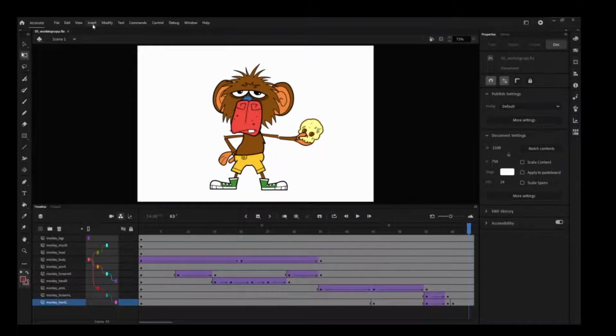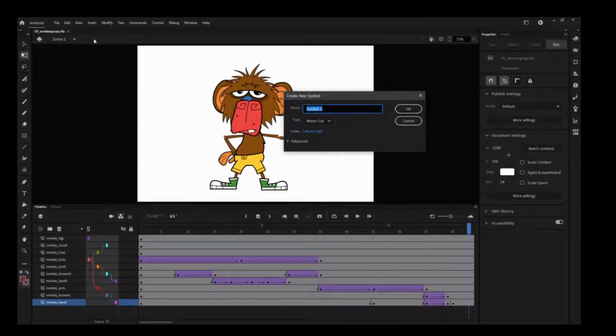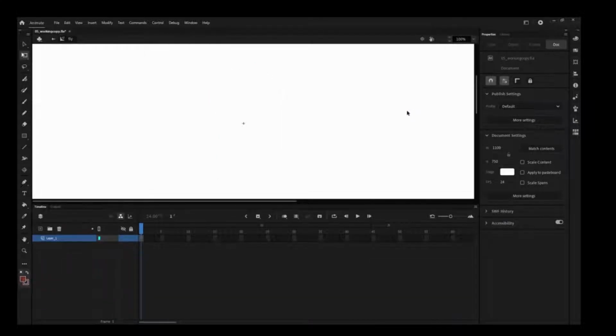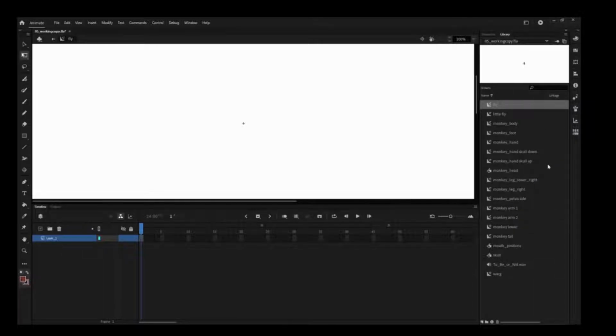Choose Insert, New Symbol. In the Create New Symbol dialog box that appears, enter Fly for the name, and choose Movie Clip for the type. Click OK. Animate puts you into symbol editing mode for your new movie clip symbol. Drag the little fly from the library onto the stage. Your movie clip symbol now contains an instance inside of it, which you will animate along a path.